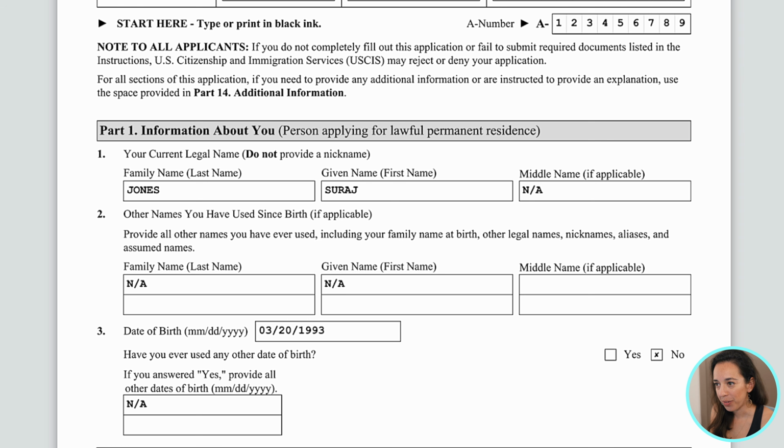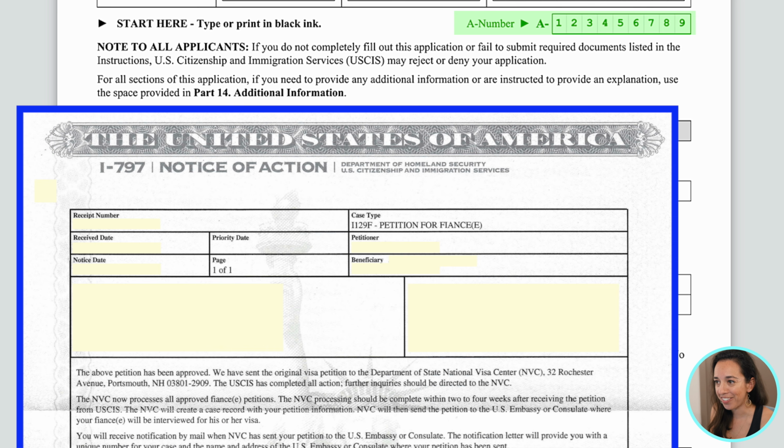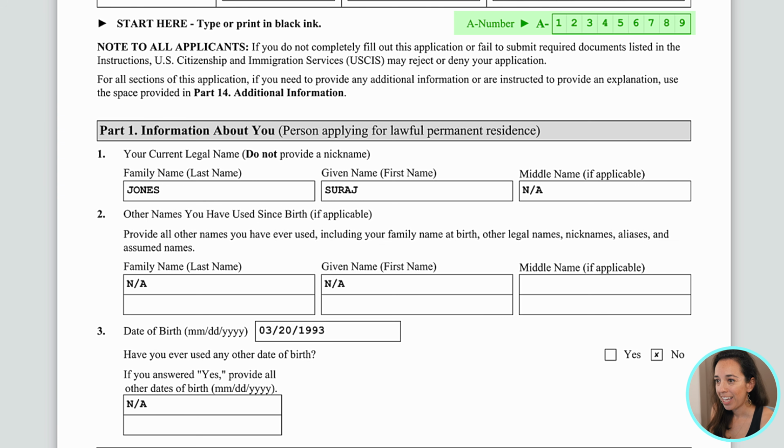So we're going to start here, where it says A number, and you're going to enter your alien number, which is found on your NOA 2 Notice of Action. It's hidden away over here where it says beneficiary name, so you can just enter that number here in this field. And as you can see, it asks you to enter this number on every page on the top right-hand corner. So I would make sure you fill this out beforehand. A tip is to make sure to use this A number on any supplementary documents for additional evidence as well.